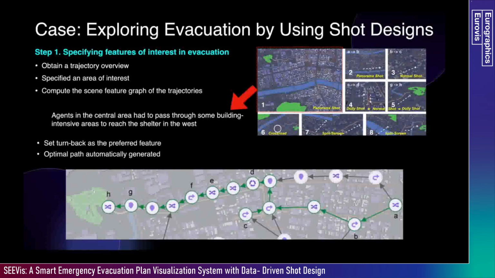The experts find that agents in this central area had to pass through some building-intensive areas to reach the shelter in the west, so the experts select turn back as the preferred feature. Then the system automatically generates the optimal path as indicated by the green color.